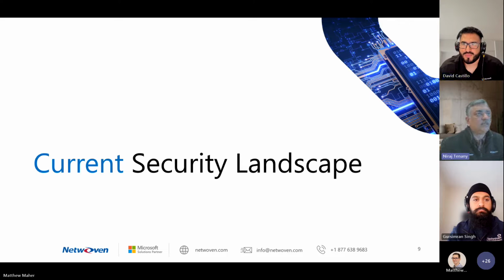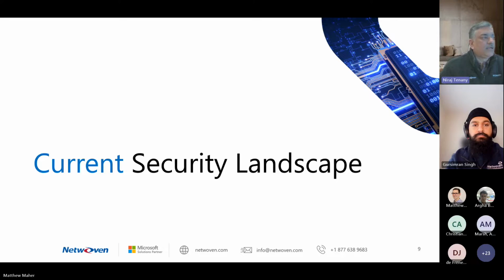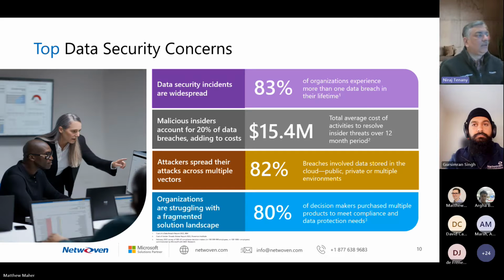So, as David mentioned about the current security landscape, let's flip the slide here, Matt, and we will talk about the threats. As you know, there are a lot of threats out there, and everyone is struggling to see what they can do or how they can help address them. A lot of work has already been done at the perimeter level.